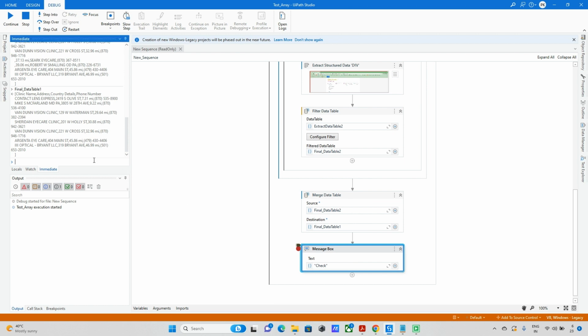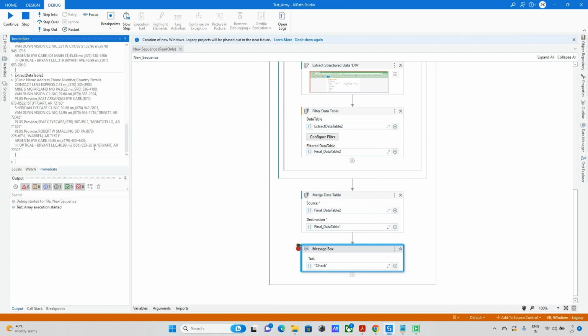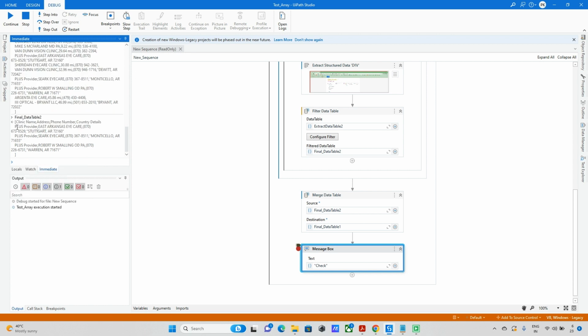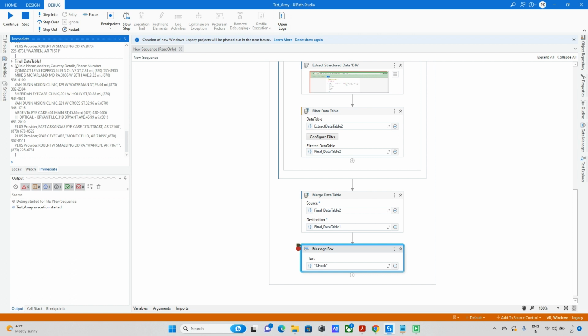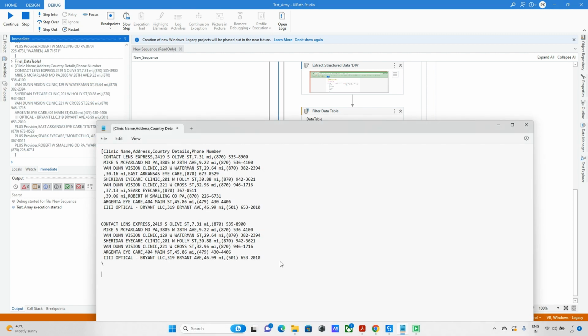Okay, first I will check the extract data table 2. In this data table 2, we have all these details, plus provider and so on. Now I will check final data table 2. You can see here we just have this plus providers data, three rows are there. And now I'm checking the final data table 1. So this is a combination of both the tables. Let me copy this and paste the data into notepad for checking purpose.